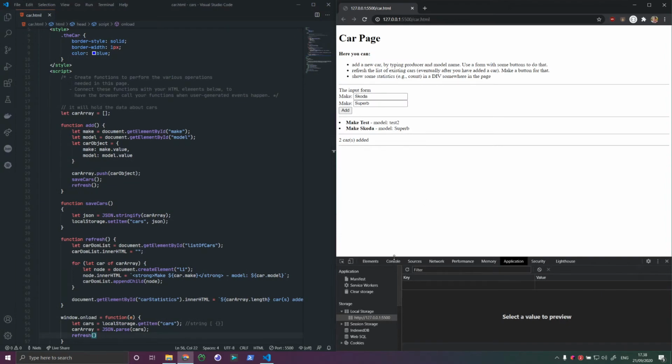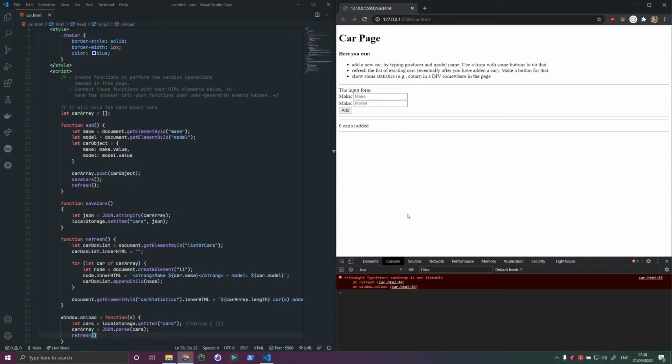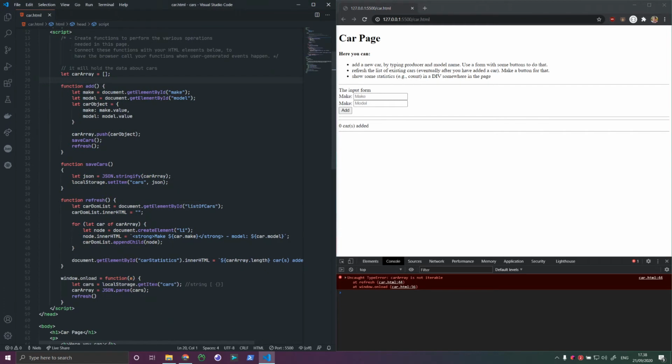Alright, so I'm going to refresh the page now, and we get another problem. It's saying car array is not iterable. So why is this happening? Well, let's see what this cars is. Once again, down here, unload is running as the first thing when the application starts up. So let's see what cars evaluates to.